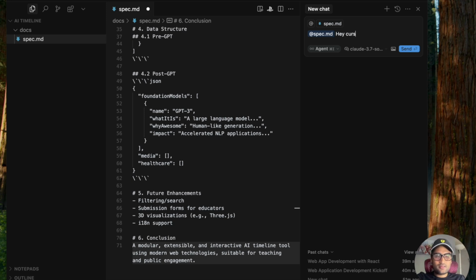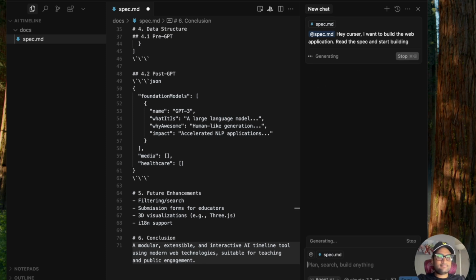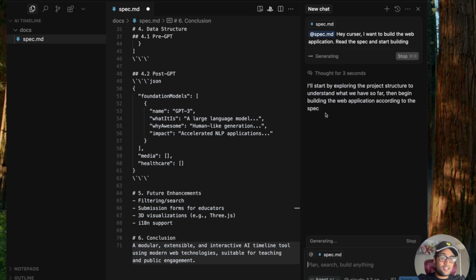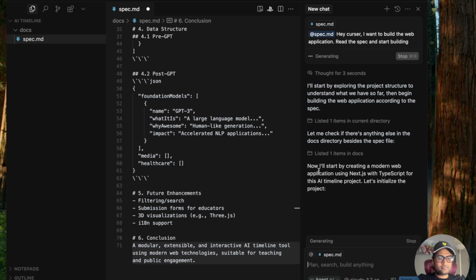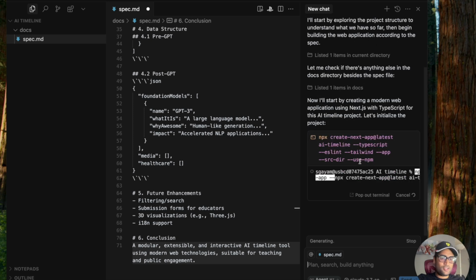Hey Cursor, I want to build the web application. Read the spec and start building. All right, so it started thinking and now it's working on it. It's checking the directories and it's starting the Next.js application. Interesting, it chose Next.js for building the application. Okay. But yeah, it's going to take a while. I'm going to come back and show you what it built.